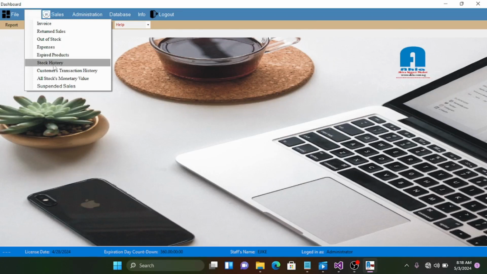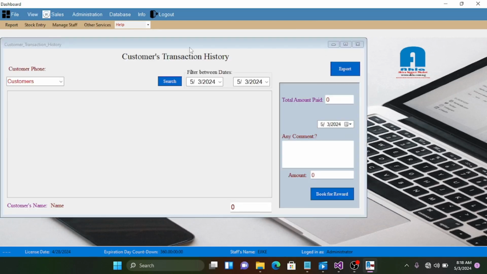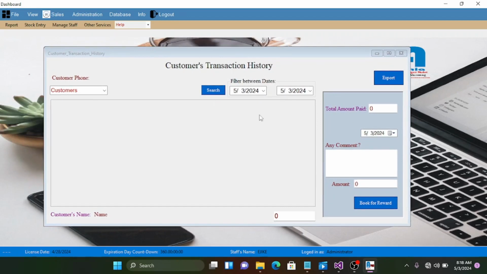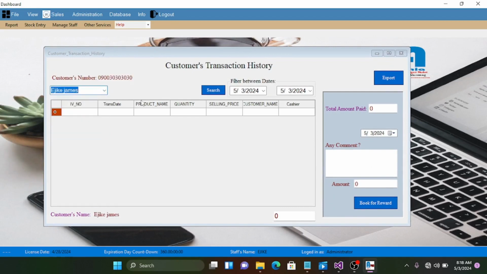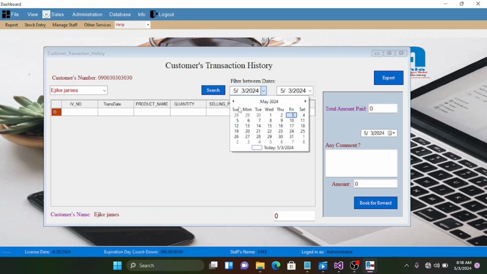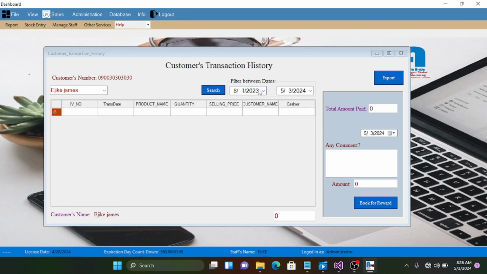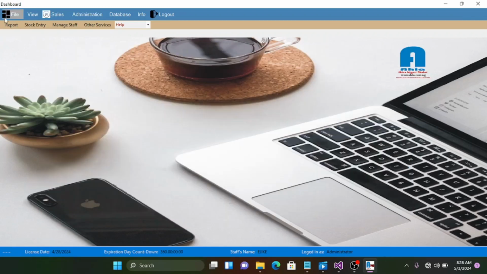You can view the products that have expired, stock history, and customers transaction history. Customer transaction history gives you a view of a customer's performance. You know whether the customer is actually patronizing you, or whether you need to book that customer for a reward at the end of the year. You can know the total amount of what the customer bought for a particular period of time, and you know this customer has not given us anything since this time. So that is on that.